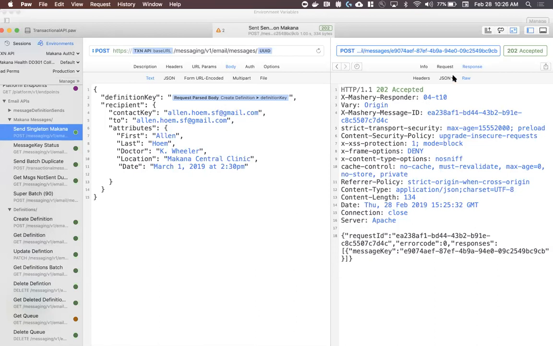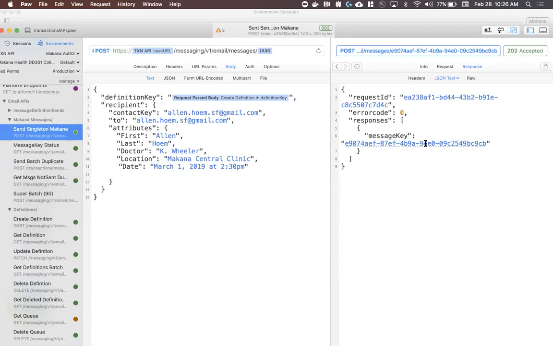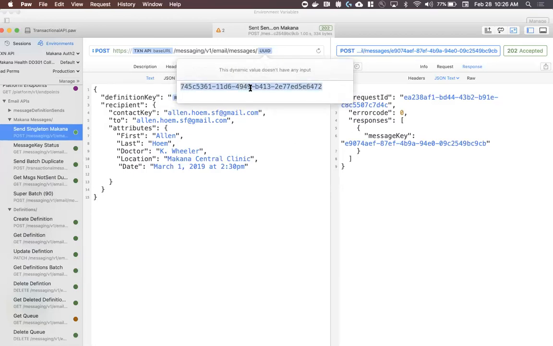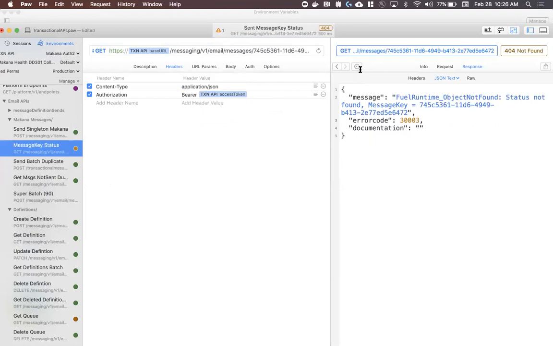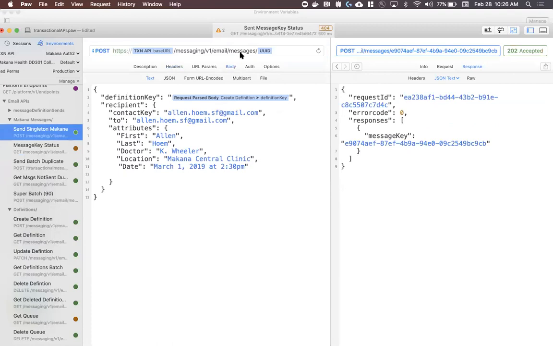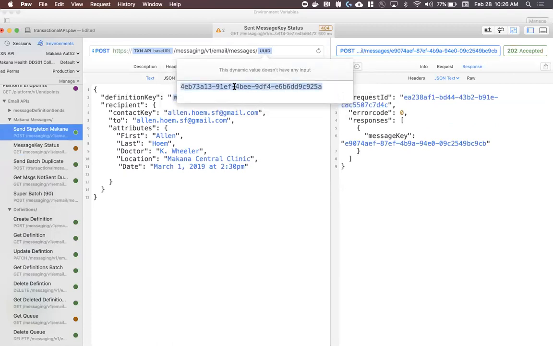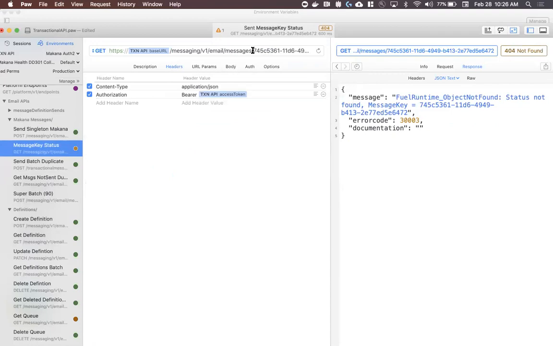So I got back my message key here. I have no errors with the send. And if I come back to message status, I'm going to need to copy this, and I want to get the status of that send. Come on, copy paste, work for me. There we go.